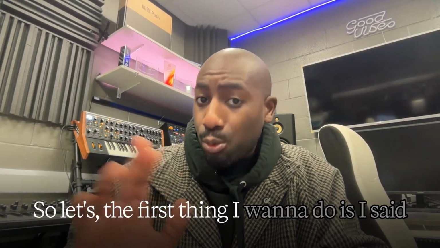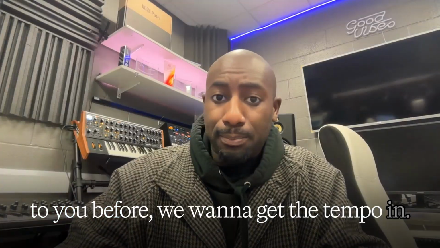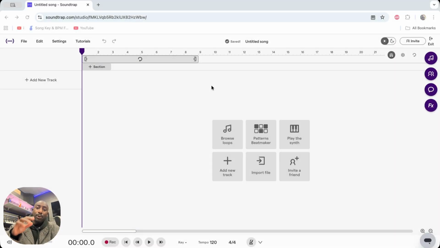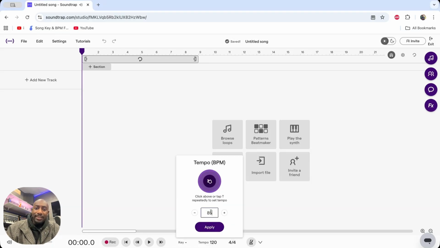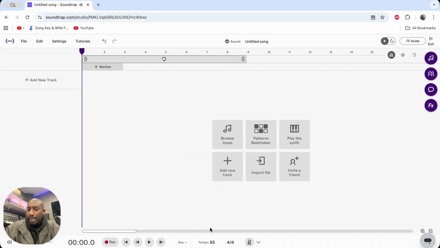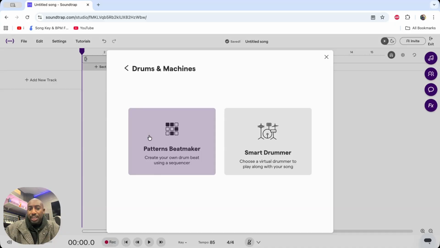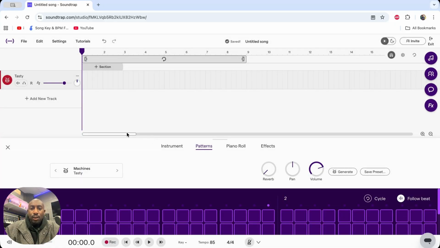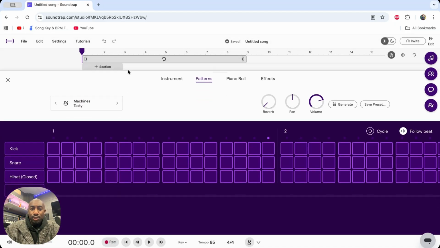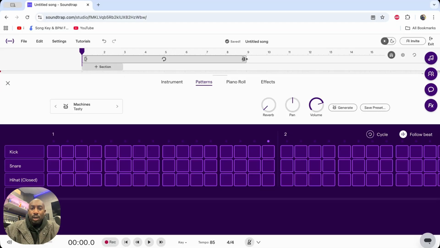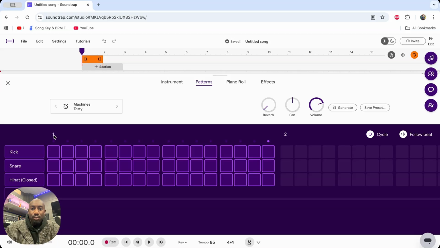The first thing I want to do, as I said before, is get the tempo in. I know my tempos, and I'll post them in the comments below. If you want a Drake style groove, then you go to your tempo at the bottom, change that to 85, and apply. Then you add a new track, and we go to Drum Machine, Pattern Beat Maker. We want to make it into a 1-bar loop. As you can see now, it says 1 there and 2 there. That basically means that's 1 bar.